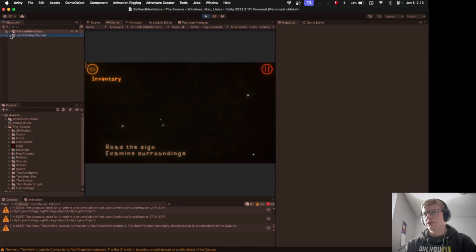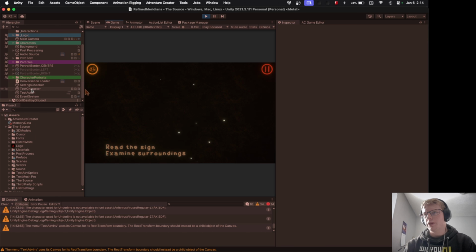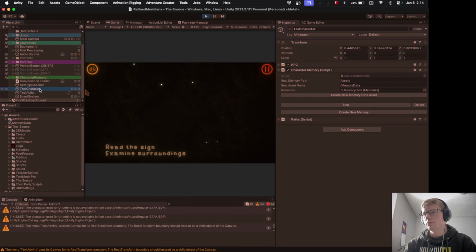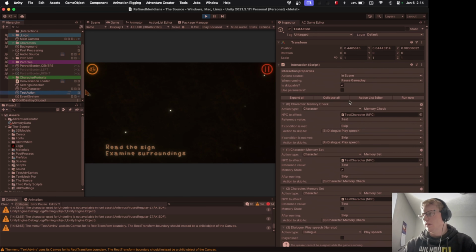Okay. So what we're going to do here, let's find our object. And we're going to find test character right here. And if we look here, we can see we have this new field that tells us the current value of this variable. So right now the character has not remembered. Now, let's run our action here.